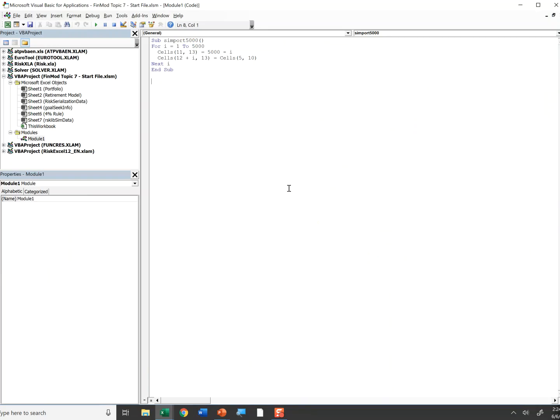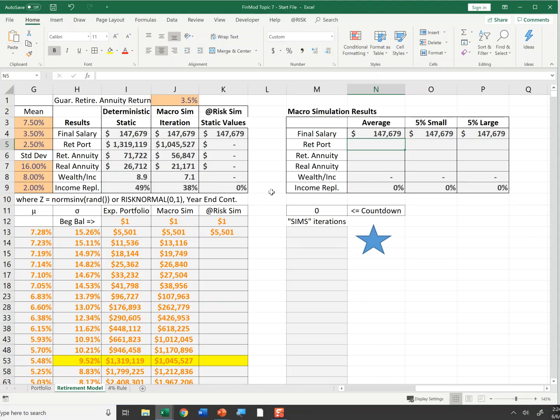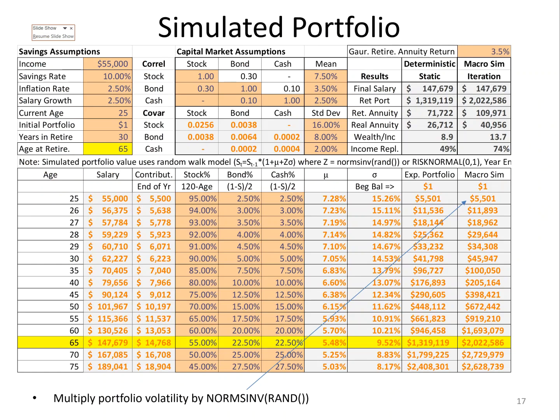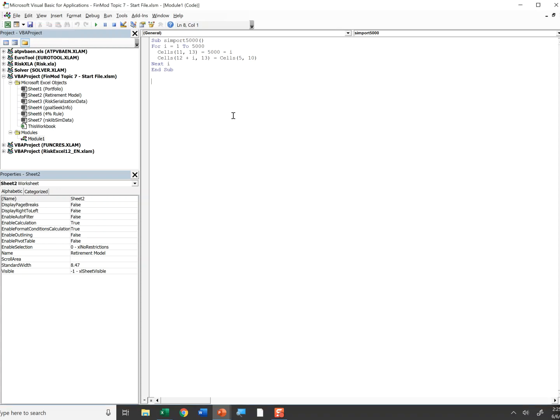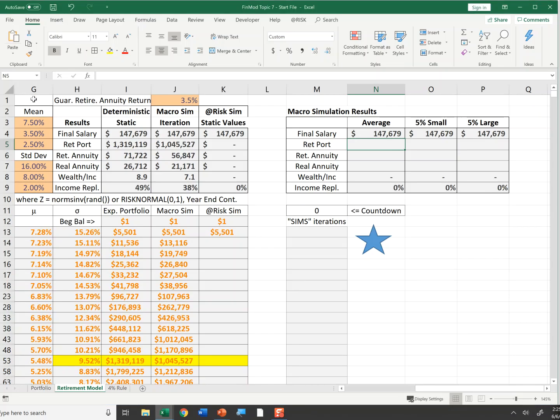Now to do that, I'm going to use a macro. The macro is right here. I'm going to use SimPort5000: For I equals 1 to 5,000, Next I, and it's going to loop and do these calculations, these two lines of code, 5,000 times. Cells(11, 13) equals 5,000 minus I. 11, 13, I'll go to the 11th row, 13th column. That's going to be right here. That's going to be M11.